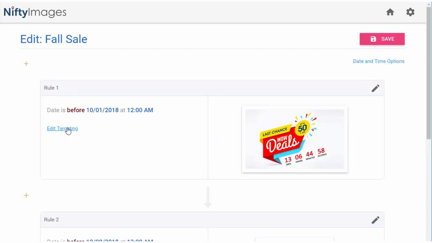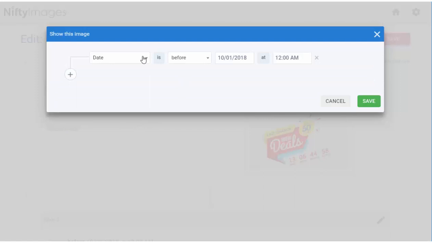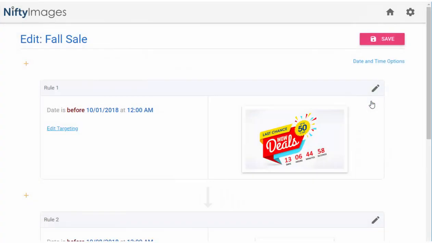In this first rule, I'll click on the edit targeting, and you can see that we are using the date condition. We have a few options here that you can easily select, but I'm gonna go with before and then choose October 1st. I chose this date because it's also when our countdown timer ends, which is the image that I've selected for this first rule. So at the same time that the timer is done counting down, this rule ends and we'll stop showing it and move on to the next image. You can see here we have a thumbnail of the image I've selected as well as the condition that's set.